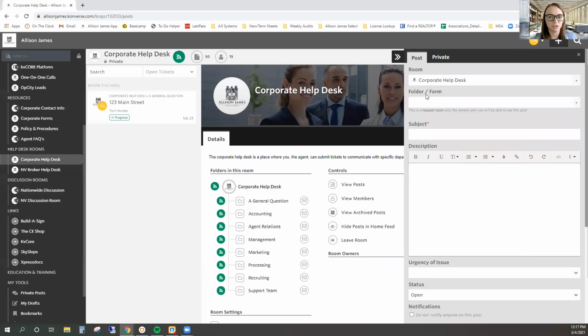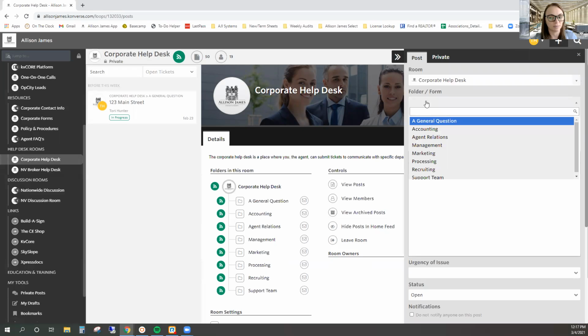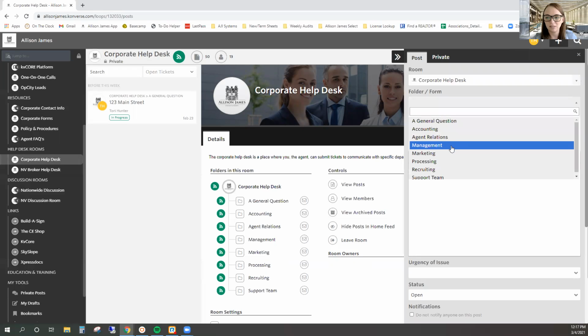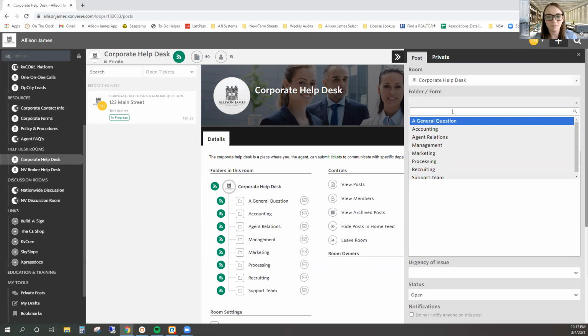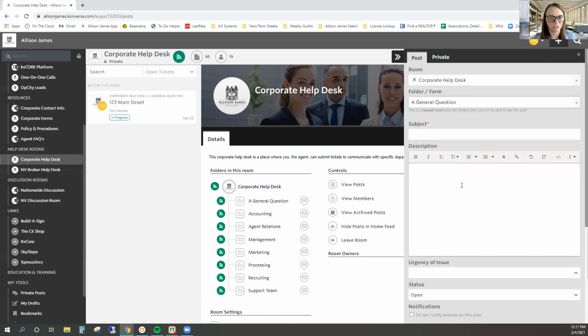What you will want to do is choose a folder. And we do have different folders for each department. So we have accounting, agent relations, management, marketing, processing, recruiting, and support team. Now, if you don't know which department your question pertains to, no problem. Go ahead and submit it as a general question.